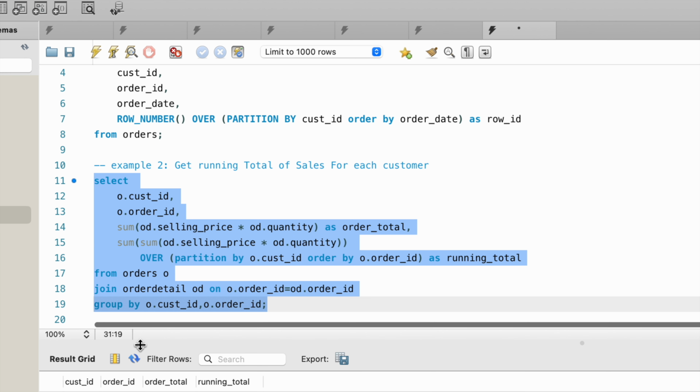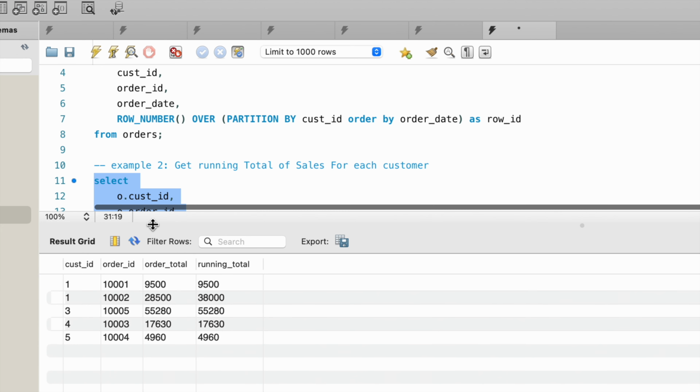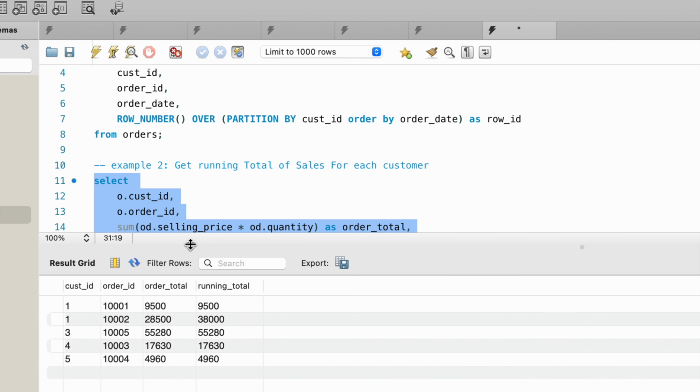Why have we joined these two tables? Because we need the quantity and selling price of the orders. If you see here, we have the running total for each customer. Only customer 1 has placed 2 orders. The running total needs to be partitioned by customer, so we are doing partition by customer ID. This 38000 running total is the sum of 9500 plus 28500, which gives us 38000.